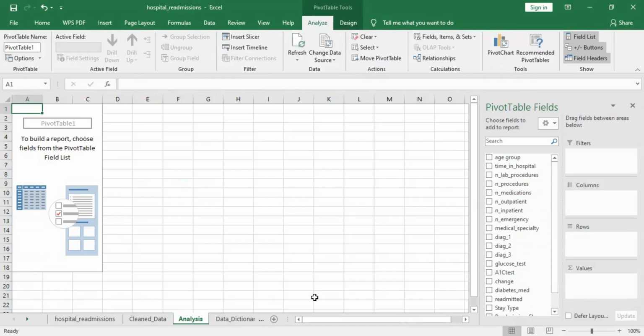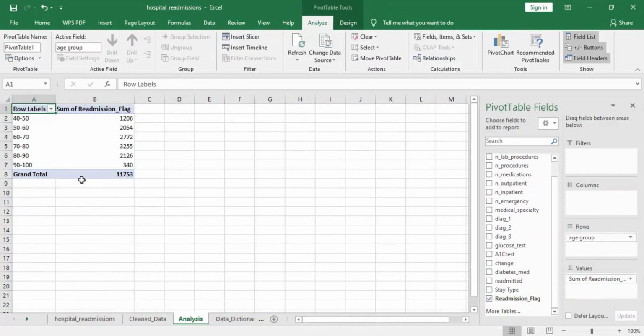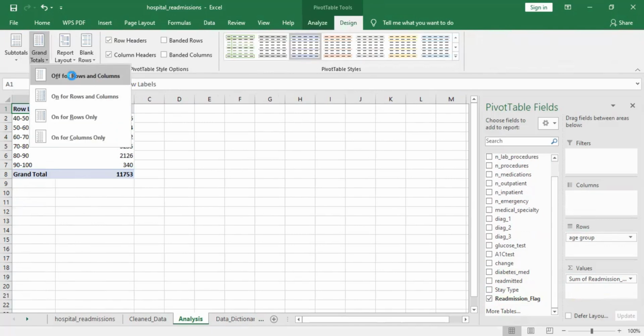So to start with, let's analyze how age affects readmission. We're going to take the age group column to the row section, then for the readmitted, instead of using readmitted, we're going to use the readmission flag. Yes, readmission flag. So let's remove this grand total. We can remove the grand total, come to design, grand total, let's remove it.